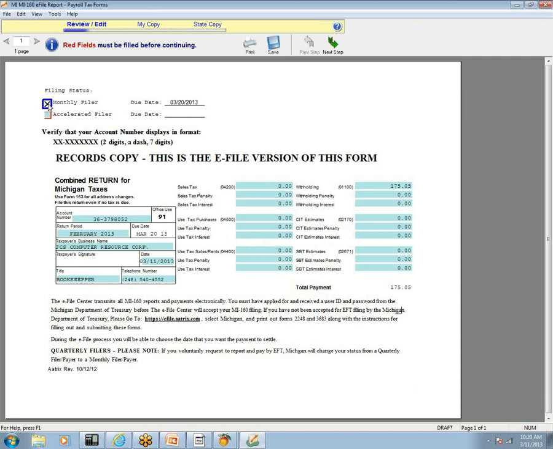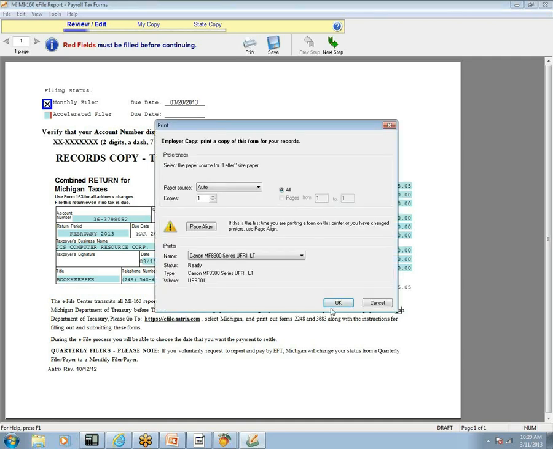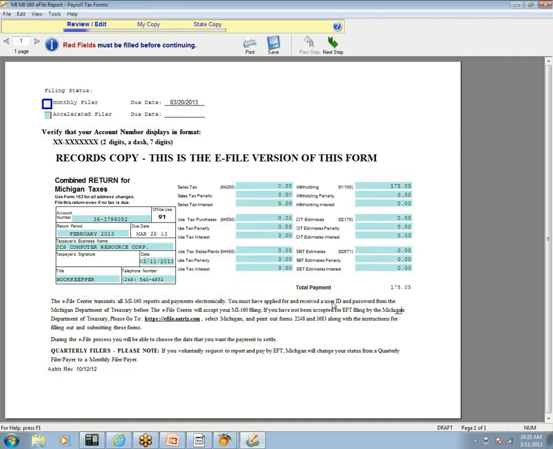It's telling me that I need to complete some fields. I'm going to go ahead and select OK. And this is the 160 form for the state of Michigan for my withholding. You'll notice it tells me how much tax that I need to pay to the state of Michigan. The first thing I'm going to do is go ahead and print my tax form for my file. If I wanted, I could actually save this to a PDF on my computer or my server.